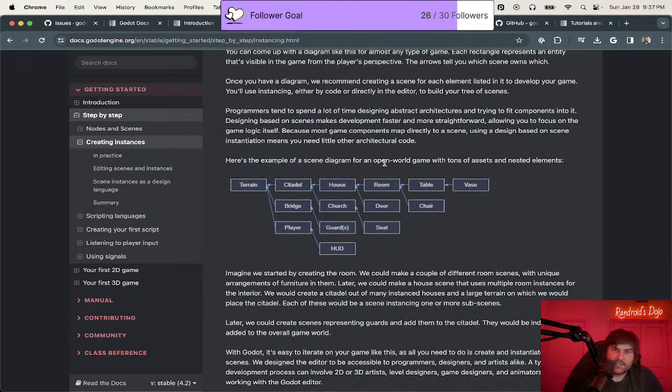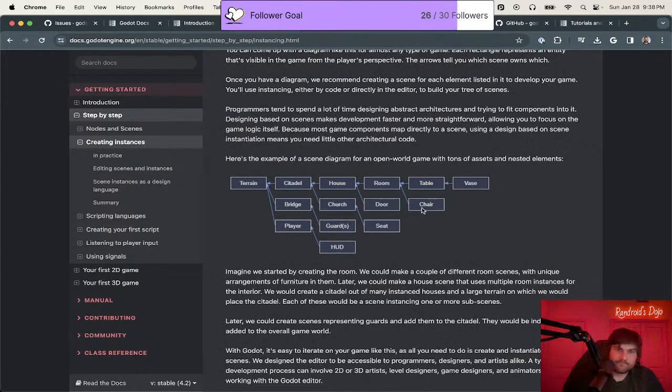Here's an example of a scene diagram for an open world game with tons of assets and nested elements. So everything's on the terrain. A house has a door, a room has a chair, a table has a vase. Church has a seat, a citadel has a house and a church. A bridge has guards. Player has a HUD.